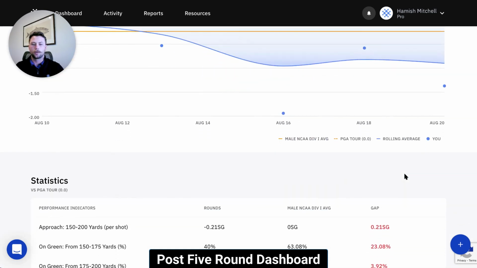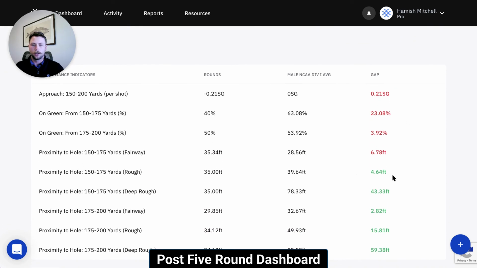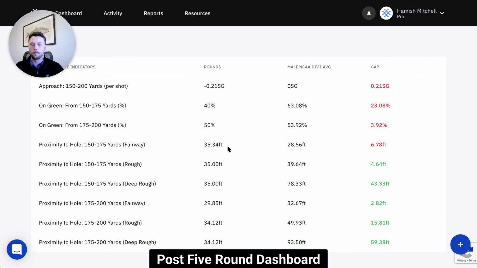So here what we'll do is we'll look at the statistics that sit behind that part of performance. So it looks at per shot strokes gained, so the strokes that I'm gaining or losing for every single shot that I take on average. It'll look at on-green percentages and proximity to hole from all different lies of the ball, so fairway, rough and deep rough. So we can see to start that I am hitting 40% greens from 150 to 175 and 50% from 175 to 200, which against my benchmark, against my peer group, is sitting behind by 23 and by about 4% respectively.